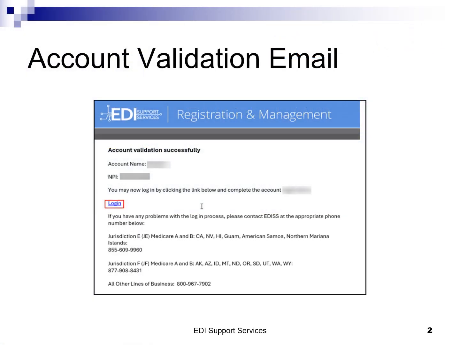Now that the account has been validated, please click on the Login link in the validation email to continue. The username and password created in Part 1 of the registration is what would be used to log in. Once logged into EDISS Connect, the next page will display 5 security questions to select and answer.